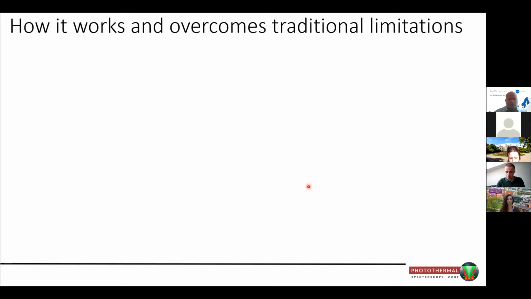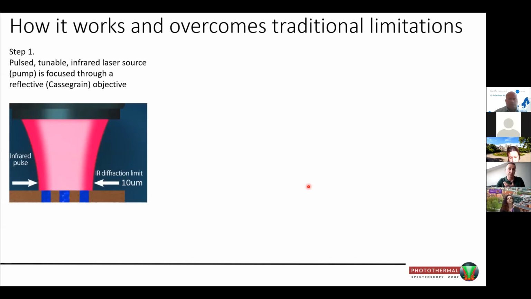So how does this almost seemingly miraculous technique work? Well, we start off with a tunable infrared source, a QCL. You've probably heard about those.